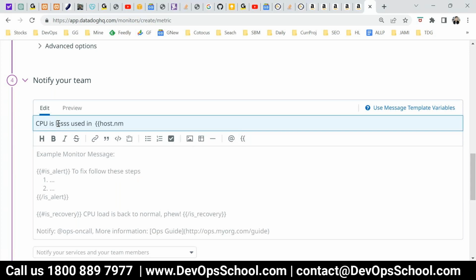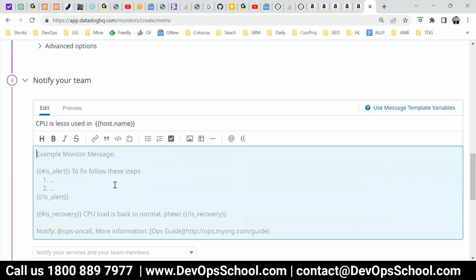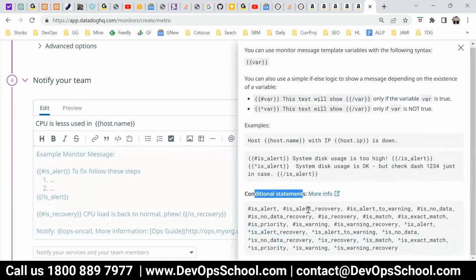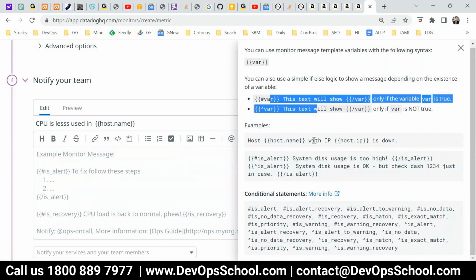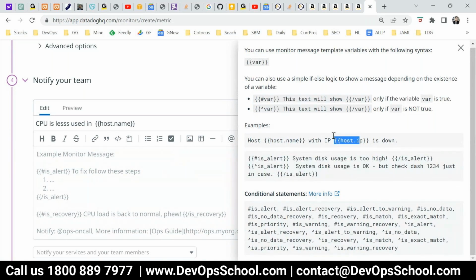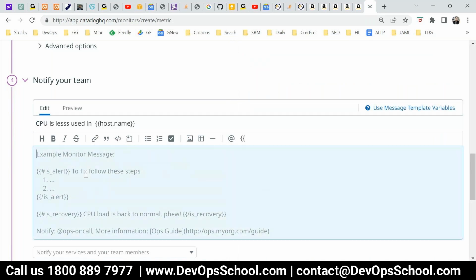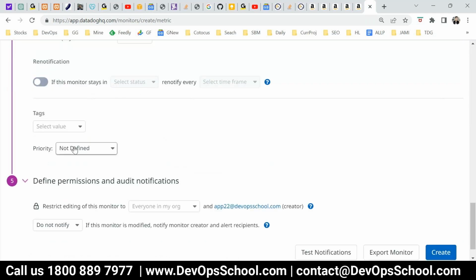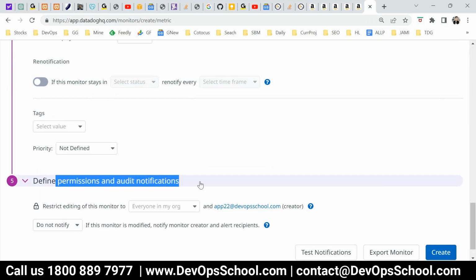Now from where did I get this variable? So these variables, you have specific pages in Datadog which you can use. In fact, you can use this template variable also. See here, some examples are there, and conditional statements. So these all are conditional statements actually. So host name, IP address. So lots of built-in variables are there in Datadog which you can use. And this I'm just copy pasting, nothing great, and done. And do you want this to be tagged with this? Right now not required. Set up permission to someone, team and all, and create it.